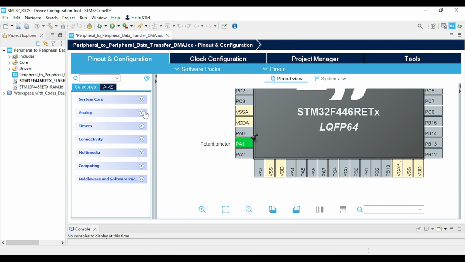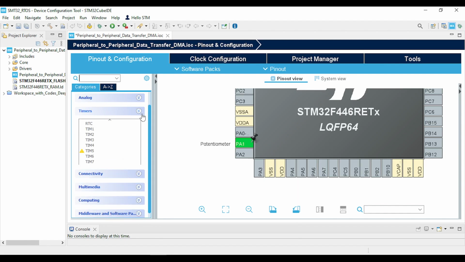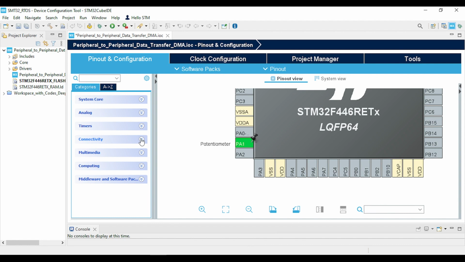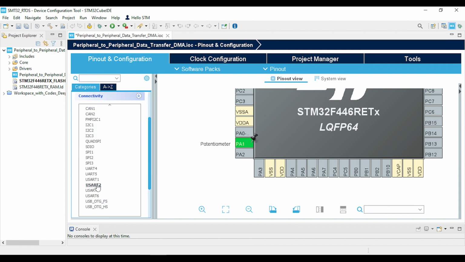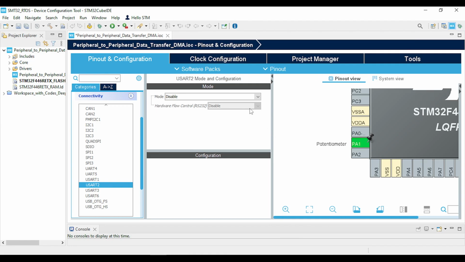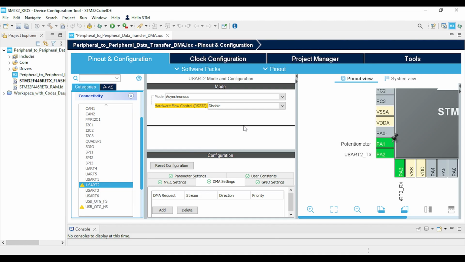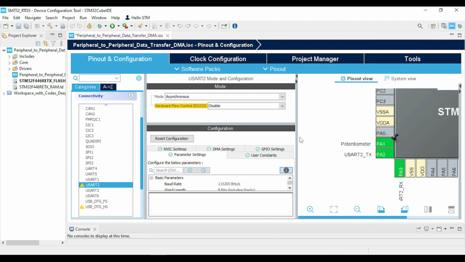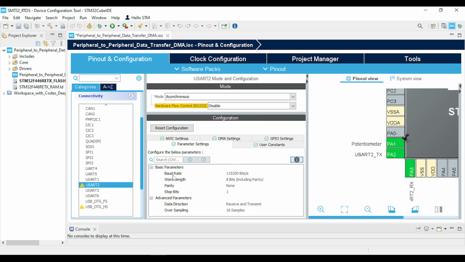Remember, USART number 2 is directly provided by the microcontroller board. For that, we will go to Connectivity and select USART 2. And here we will have to configure the USART. Okay, for that we can take the USART mode to asynchronous, and then let me check if we have to change anything here. So here you can see baud rate is 115200. Word length is 8-bit. Parity none. We are not going to change anything. If you want, you can change the baud rate to your choice, like 9600 or so on.